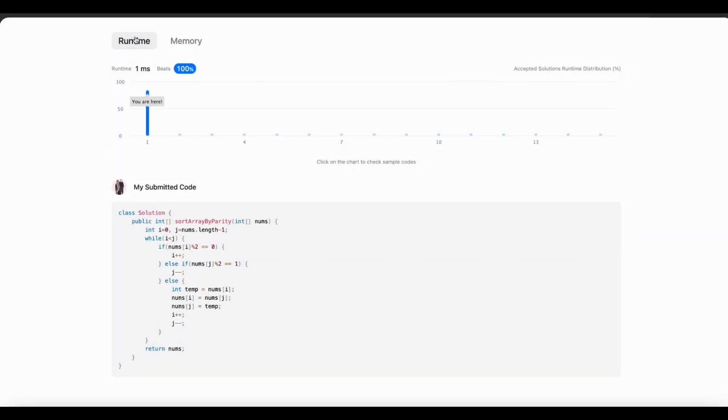So the time complexity is going to be O of n, where n is the number of elements inside the array, because we're just traversing it once. And for the space complexity, this entire operation is being done in place. So it's going to be a constant O of 1.